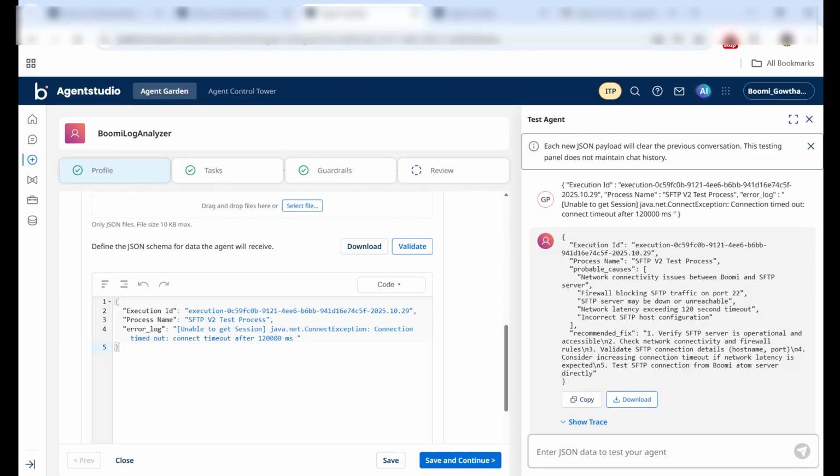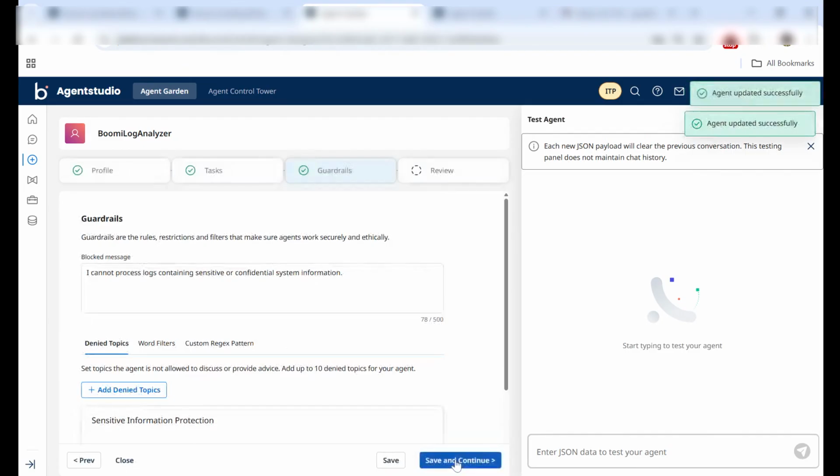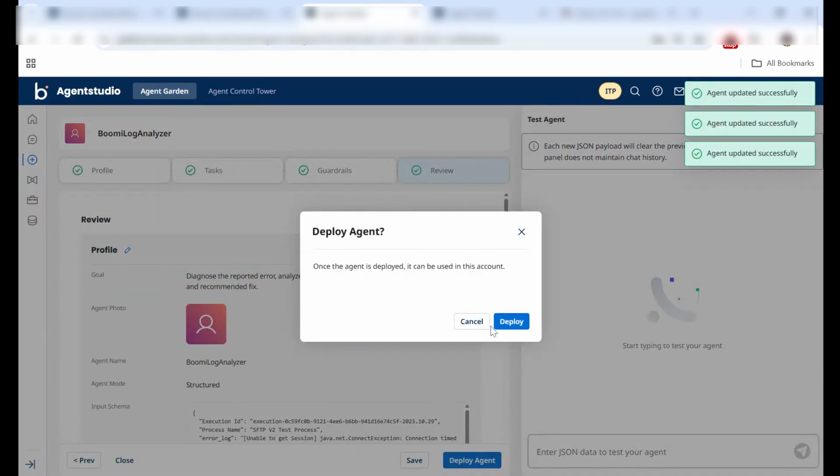Next, a recommended fix. It has given some troubleshooting steps, or resolution steps, we can say. Verify the SFTP server is operational and accessible. Check network connectivity and firewall rules. Validate SFTP connection details. Consider increasing connection timeout if network latency is expected. Test SFTP connection from the Boomi Atom server directly. All this you can see in our JSON format. So this is how a structured agent works in our process. Now I'll save and continue, and deploy our agent.